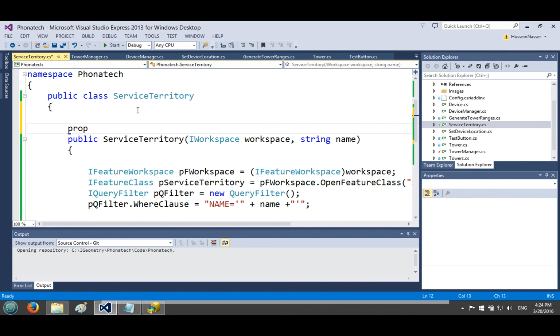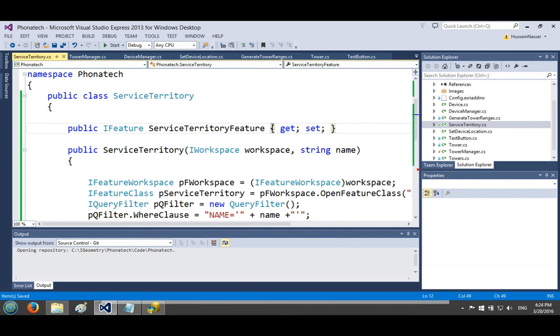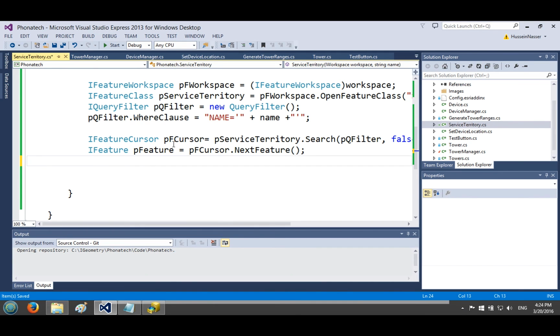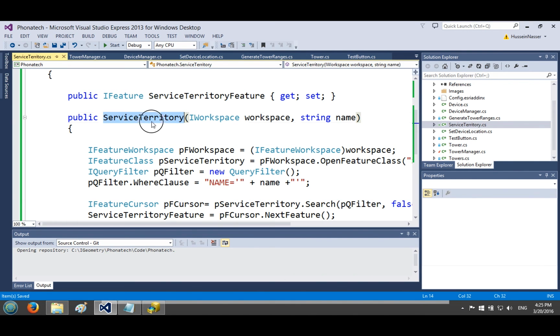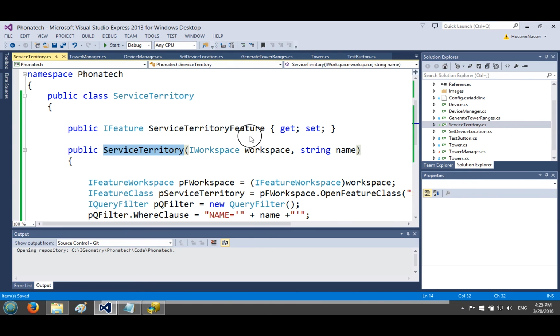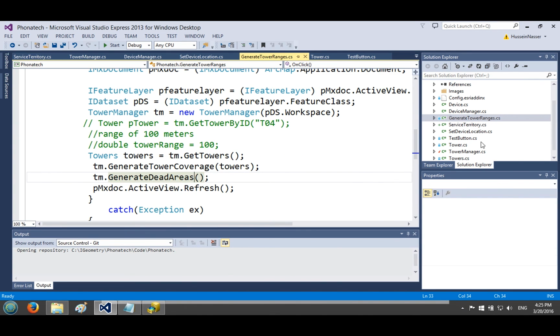So probably I need a property here to say return a feature, service territory feature. Then we basically set that service territory feature equal to that. Sometimes, remember, this could be null, right? So the name might not be found, so the service territory might not exist, but we need to handle that anyway. So now that we have that, we go back to our code and we clean it up.